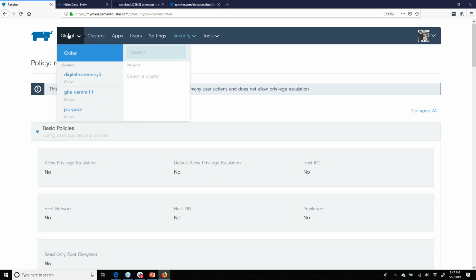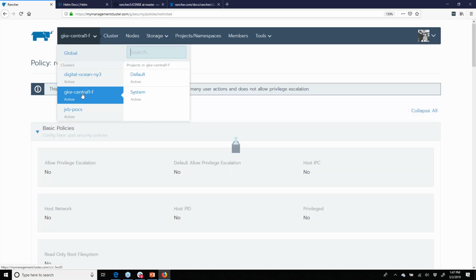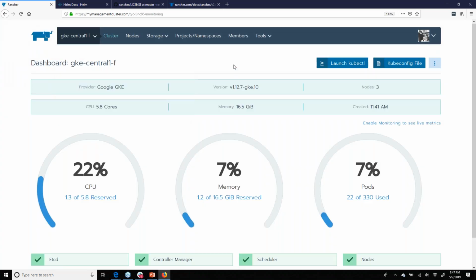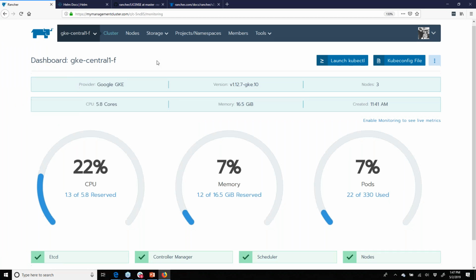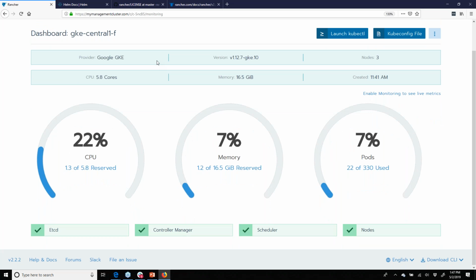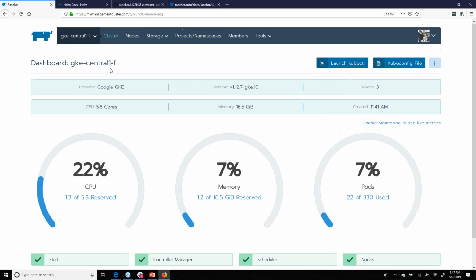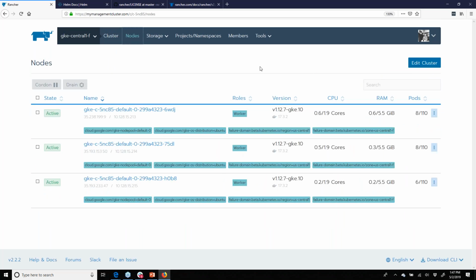Okay. Then I will drop down from global down to cluster level. Let's grab my GKE cluster here. Depending on how the cluster was created will depend on the control we have here. So with this GKE cluster, we have no control over the control plane or etcd. Google manages that for us. We also can't update nodes from within here. So if I go over to nodes, I can't modify the nodes. But if I were to modify the underlying node pools over in GKE, they would show up here because we're just talking to the Kubernetes API.